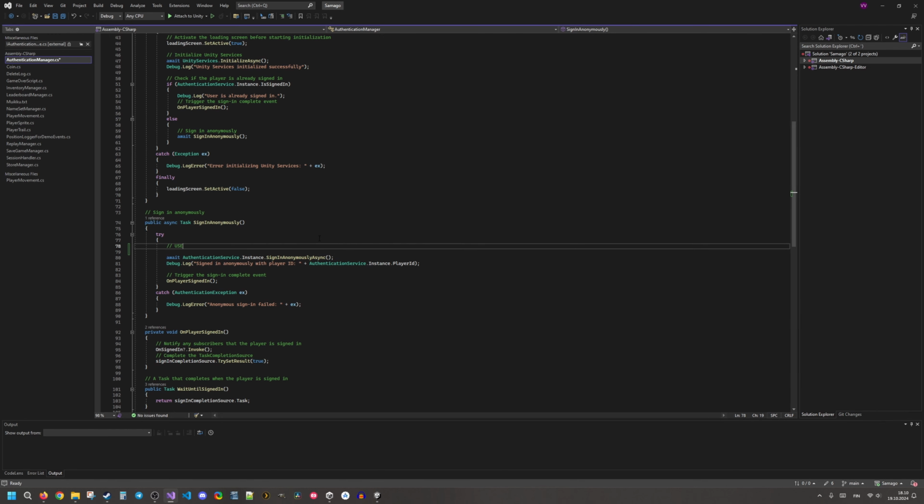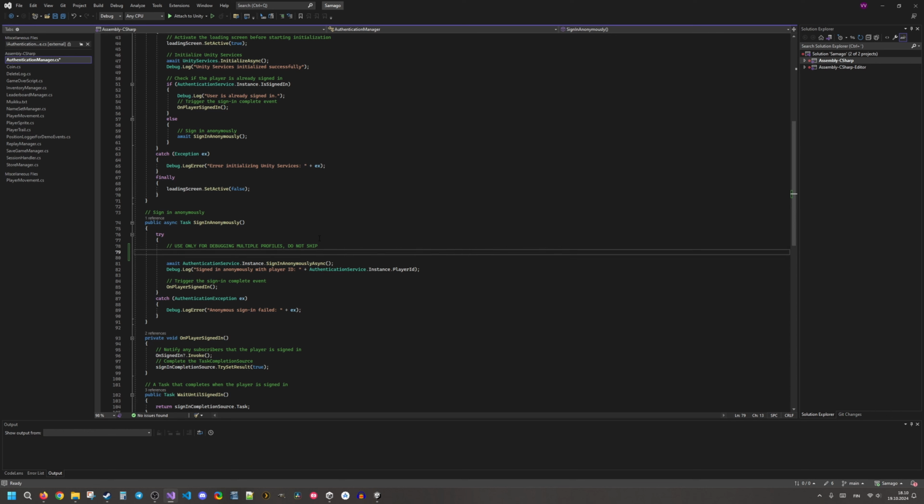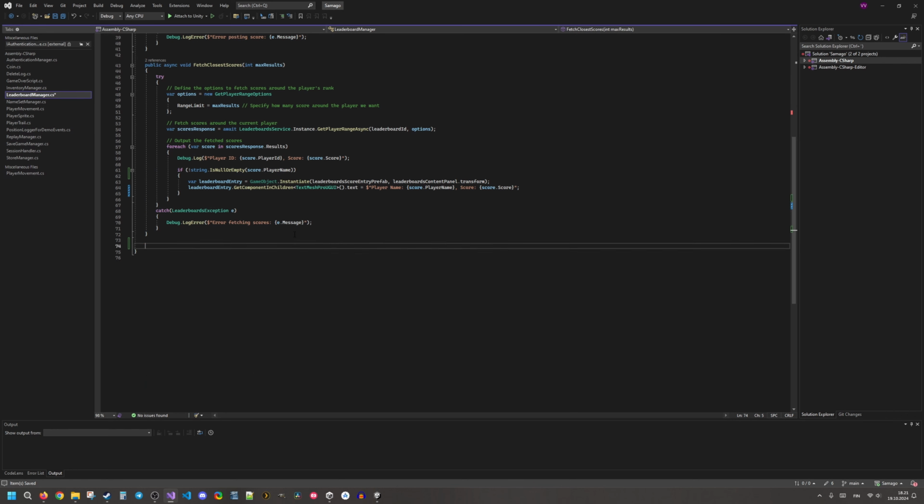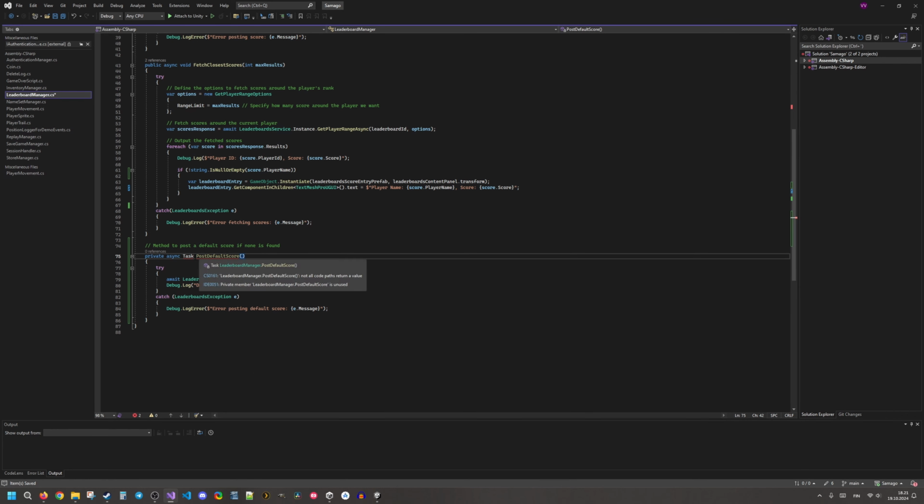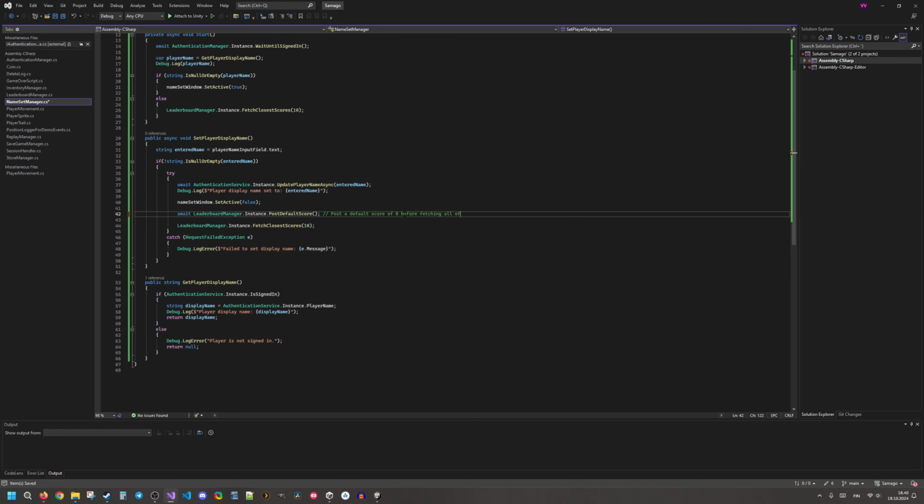I simulated creating multiple player profiles by adding a clear cache method call to the anonymous login function. Note that this is only for debugging and it will be removed later. The final thing I needed to add was a method that posts a default score if the player didn't have a score already in the leaderboard. This way the leaderboard scores can be fetched right after the player name is set.